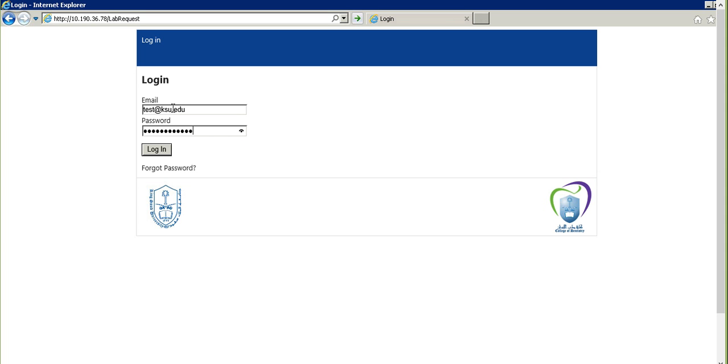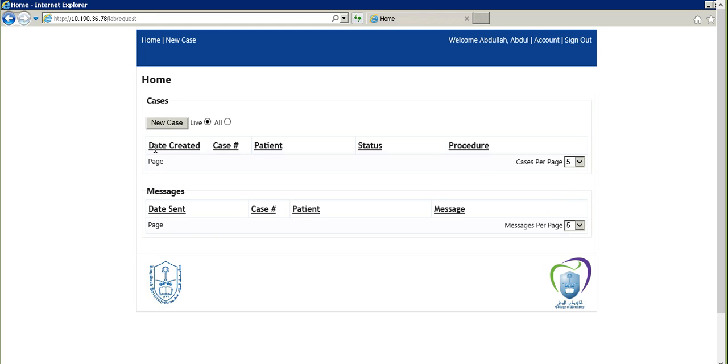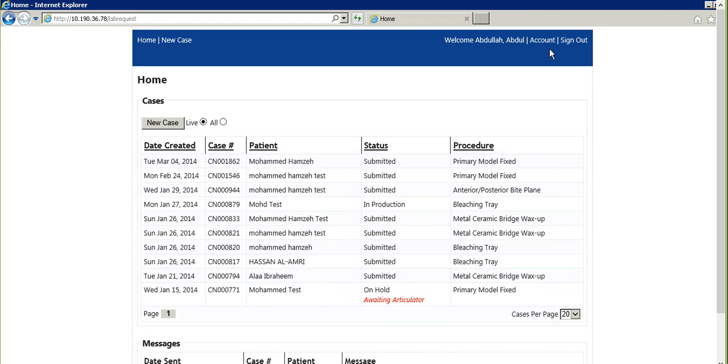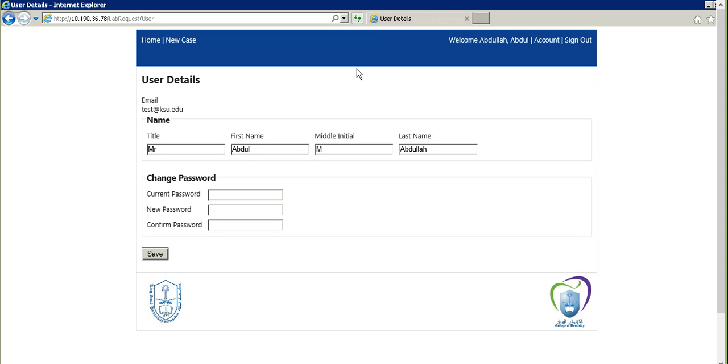The very first time you log in, your password will be password. Once you log in for the first time, you may change your password. So we've entered the email address and password, select login. And then to change your password, go to the accounts button and click on account. This takes you to your user detail page. Under current password, key in your current password, which is password. Enter your new password, confirm the new password, and select save.